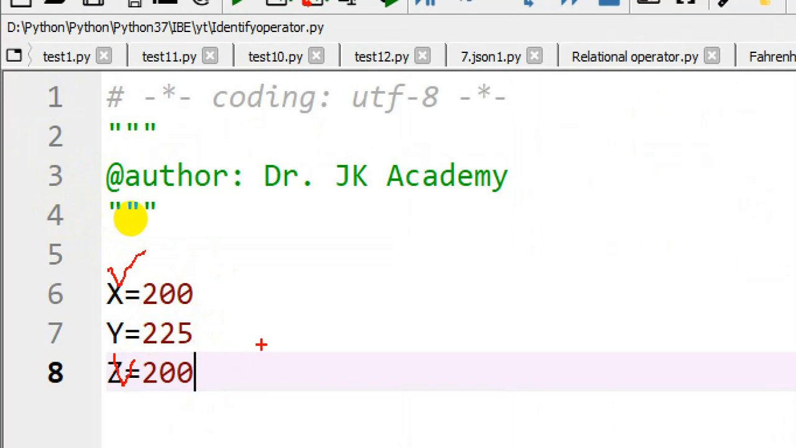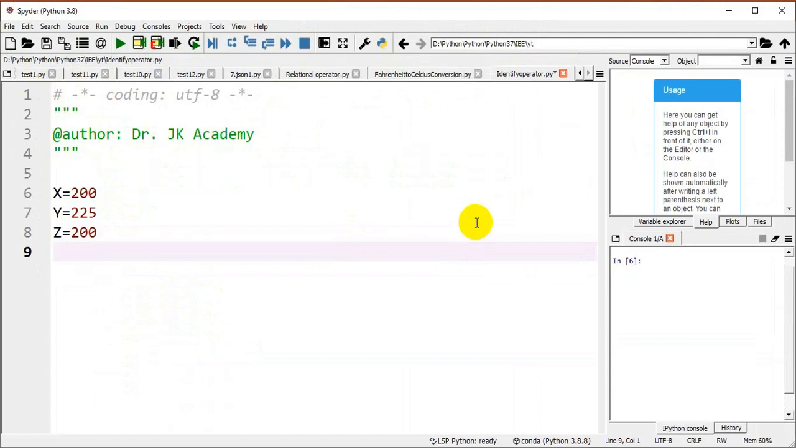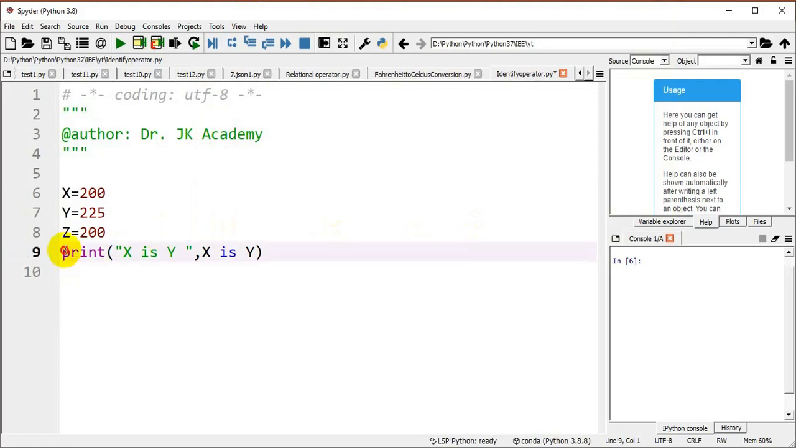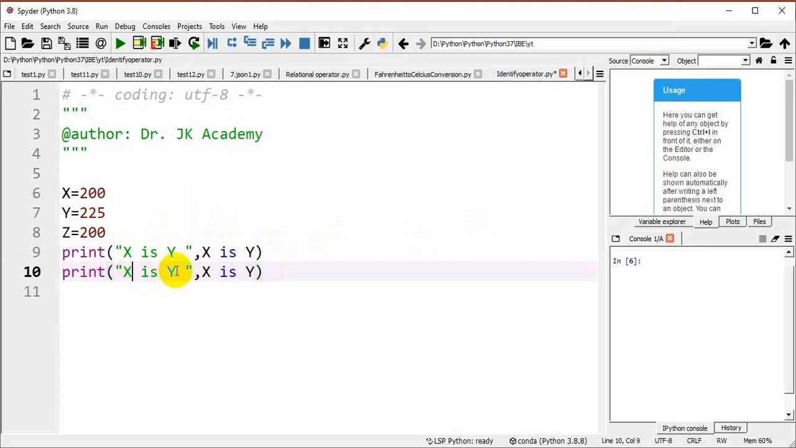We will check how the identity operator works. Now I am writing a print statement. In the string I give what I am comparing using the identity operator, x is y. Then I write the expression x is y. Next I am comparing x is z. We will run the program.